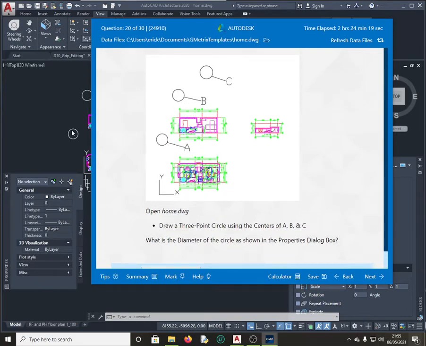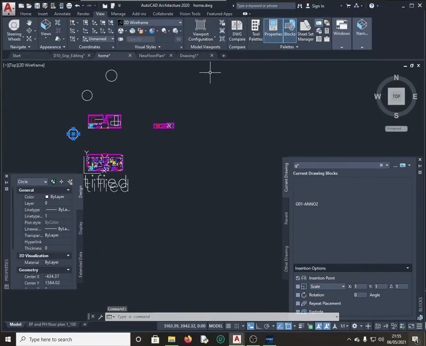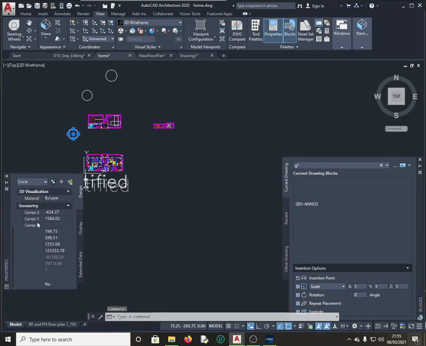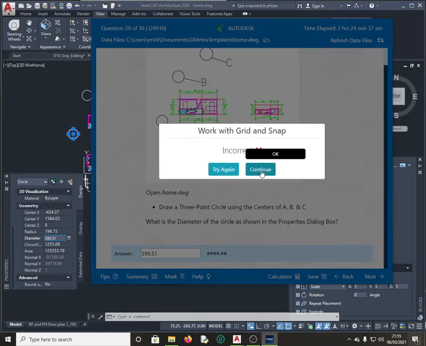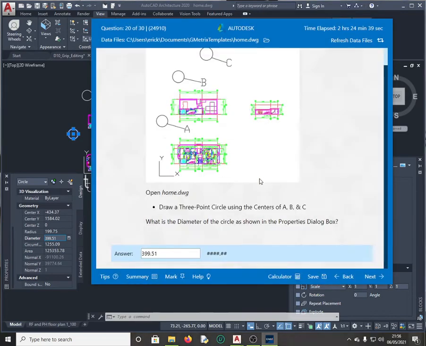Okay, the diameter of the circle is shown. Can I write the diameter is this one? Copy. So we have it this way, and you click next. Is it correct? It's incorrect. Try again. Draw a 3-point circle using the centers of ABCD.